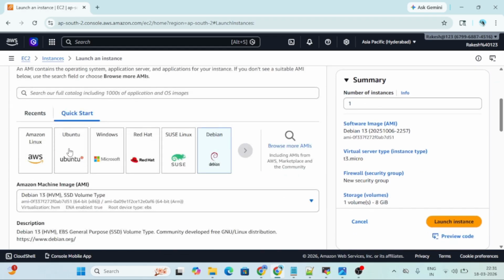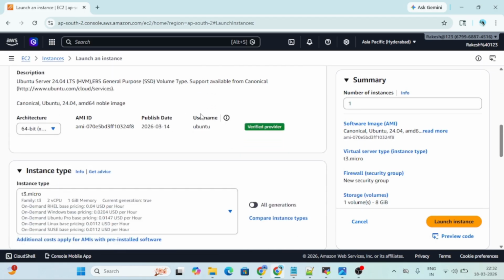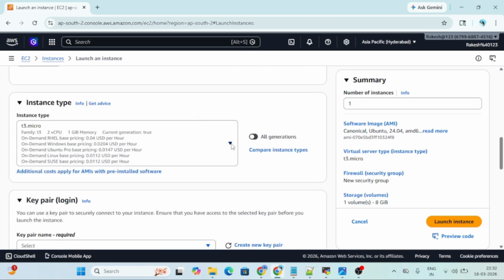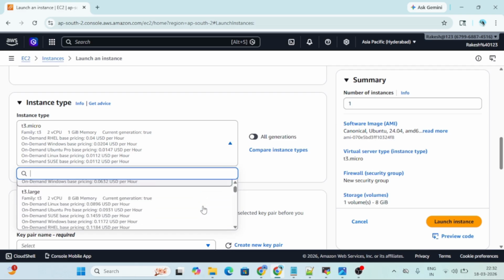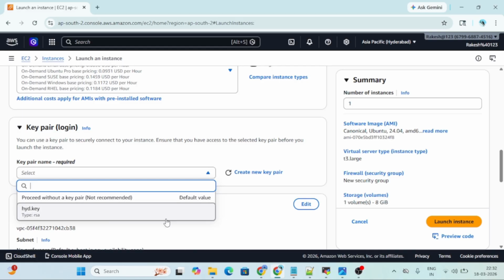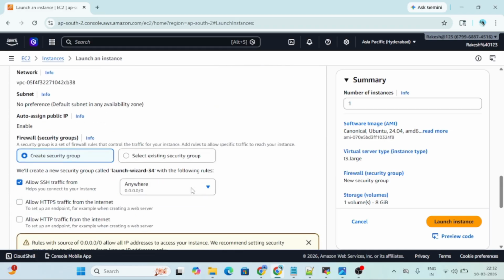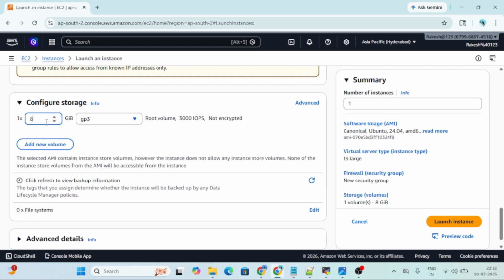Select Ubuntu. Select Ubuntu here. Select the instance type as T3 large. And we need to create a key pair. I already have a key pair, so I'm using this. In case you don't have one, you can create a new key pair. Allow HTTP and HTTPS traffic, and here we need to take 30 GB.